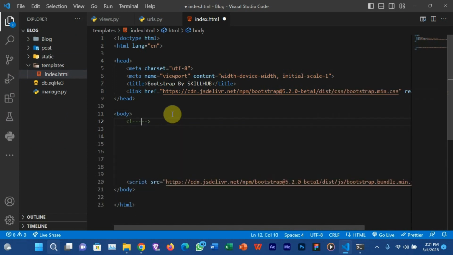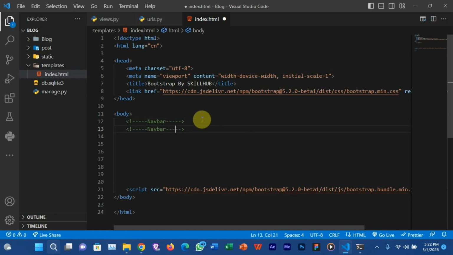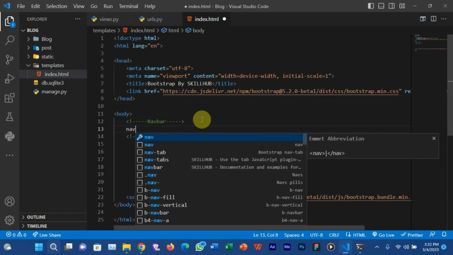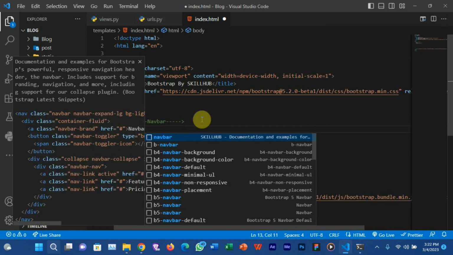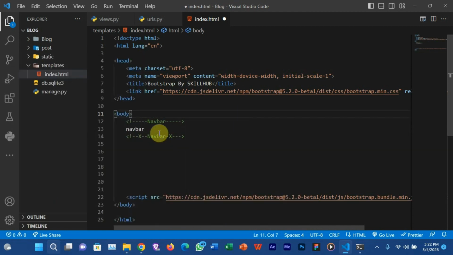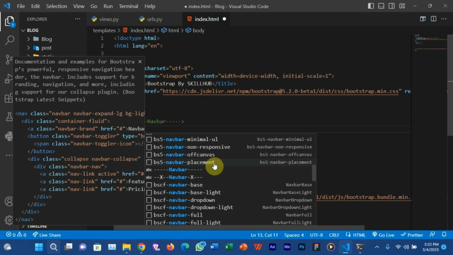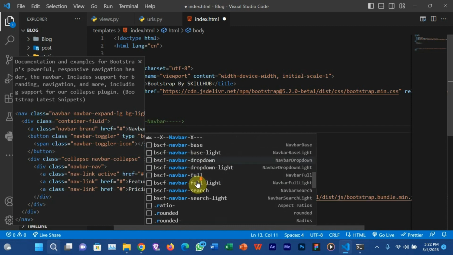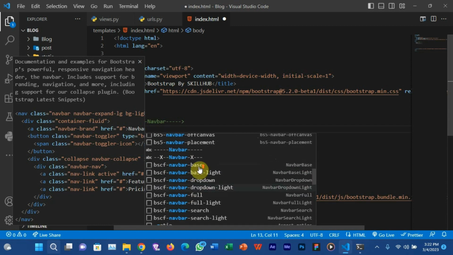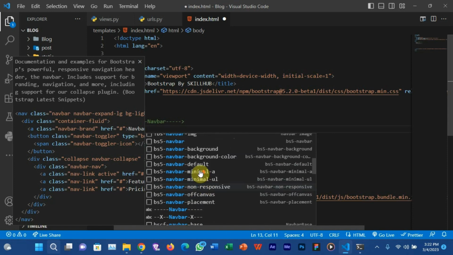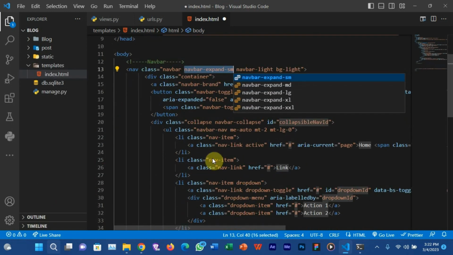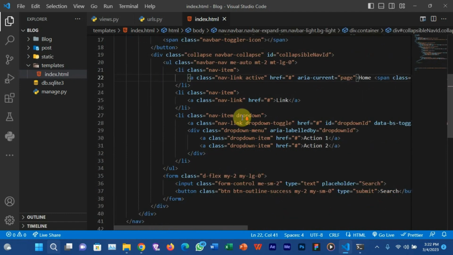Let me first create a comment here: nav bar. Let me close this off here. And then inside the comment, I'm just going to create a navigation bar. I'm working with Bootstrap 5 and I have this extension installed in my VS Code, so I can select the version I want. Bootstrap 5 navigation bar.